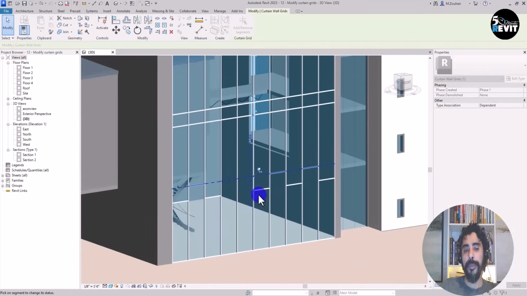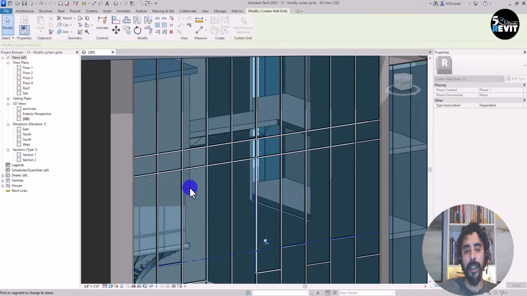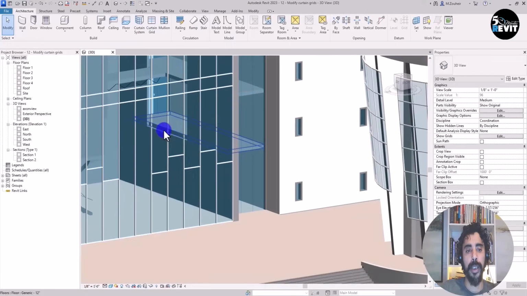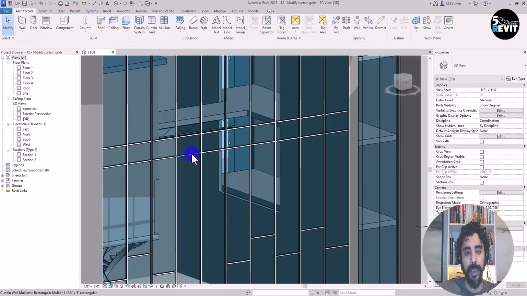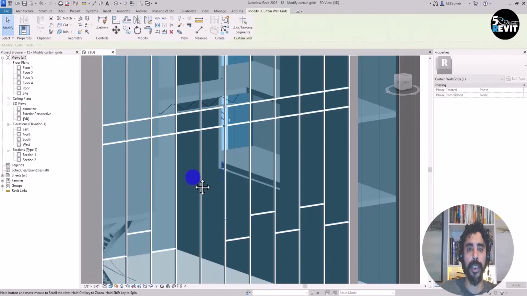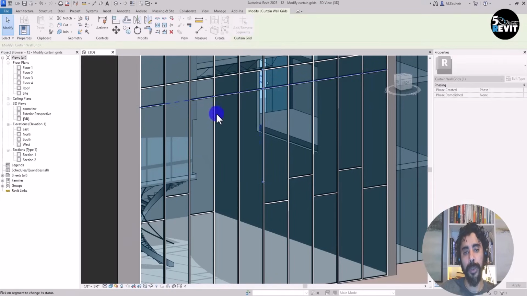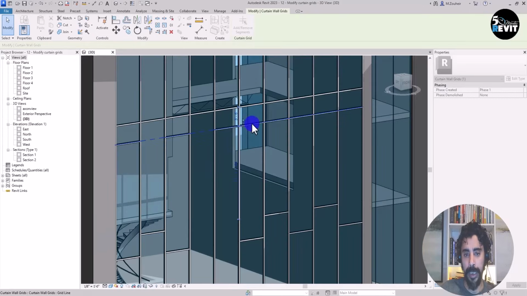Now we can do that in here, going through. Now Escape a couple of times, come here, hover over, cycle through Tab until you select the grids, and add and remove. And now you can continue with this pattern, or you can create another pattern with this curtain wall.